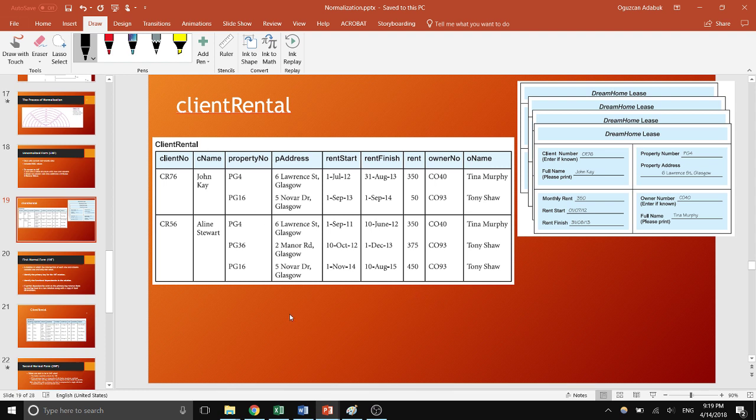So if you look at the client rental for this client, this is the name, and these are the properties he rented. This is when he started, when he finished his rents, and then the addresses of those properties, right? Then the rentals he paid, owner number, owner name. So there's absolutely no structure of this data, and the amount of data that is packed together is definitely going to cause some update anomalies. And at this point, it's unnormalized data, an unnormalized table, because there are a lot of null cells.